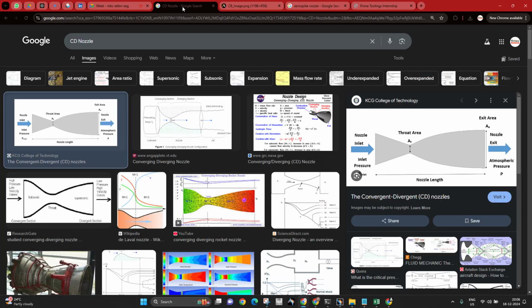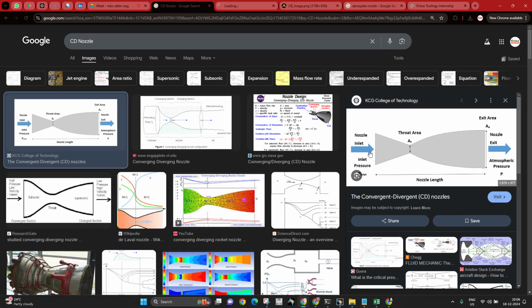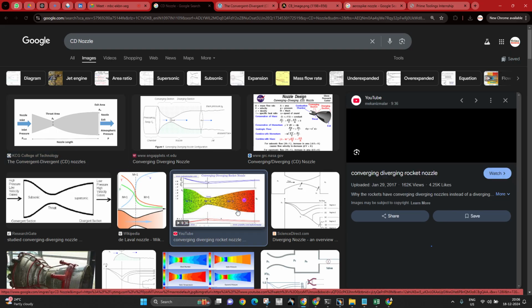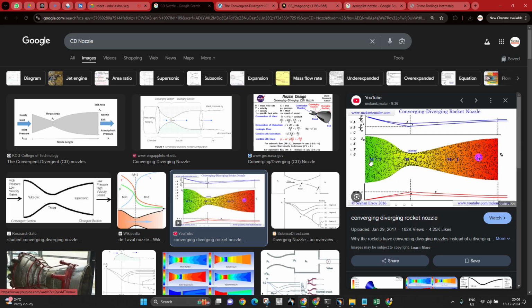So as I was telling, when it comes to CD nozzles, there are various shapes, structures and designs. It all depends on the complexity and the mission it is destined for. So you can just have a look over here. It is sharp in the front, and at the back end, it has a smooth curvature profile. And this is the hourglass kind of structure.